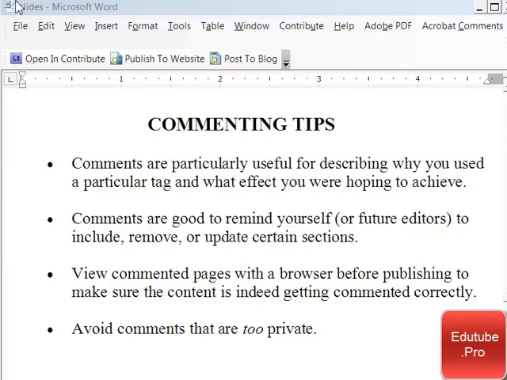Since commenting your code is such an important task when writing HTML, I put together a list of tips for commenting your HTML documents. First, comments are particularly useful for describing why you used a particular tag and what effect you were hoping to achieve with the tag. Another good use for comments is to remind yourself or future editors to include, remove, or update certain sections of the HTML. You should view your commented pages in a browser before publishing to make sure your content is indeed getting commented correctly. The last thing you want to do is have your comments appear in the browser.